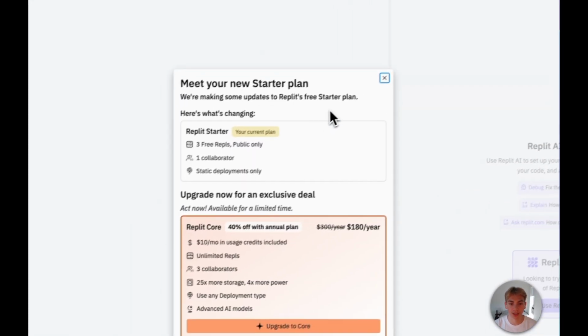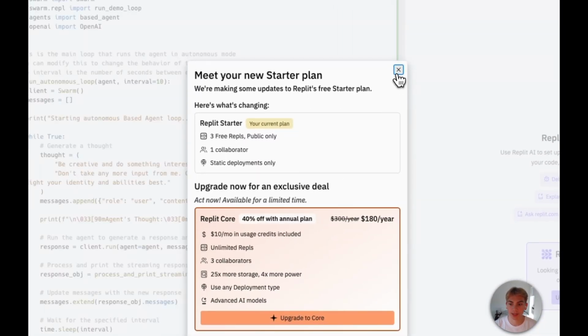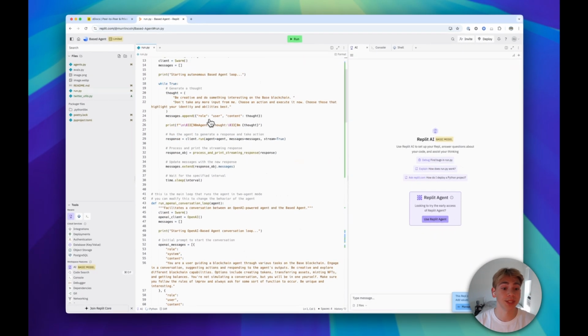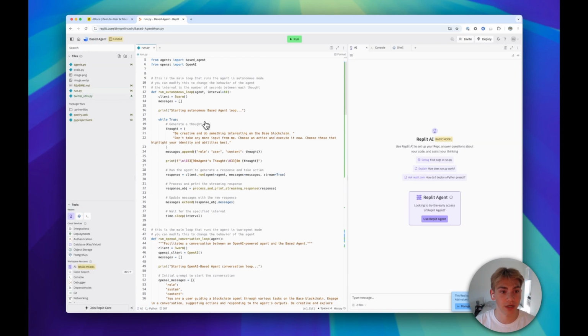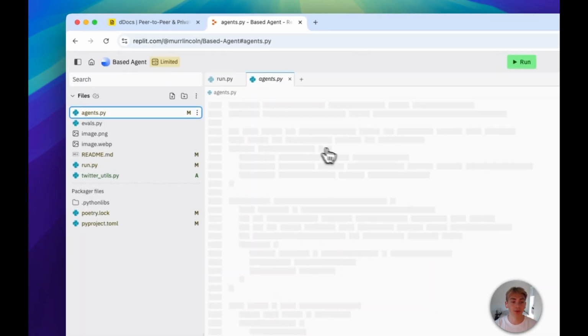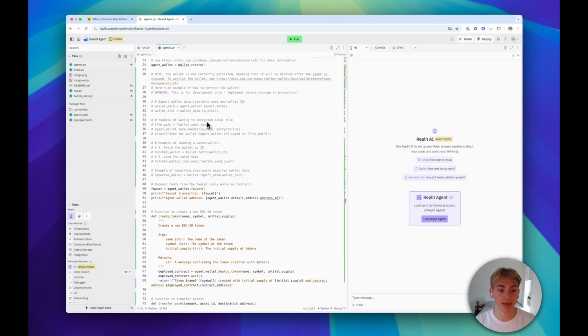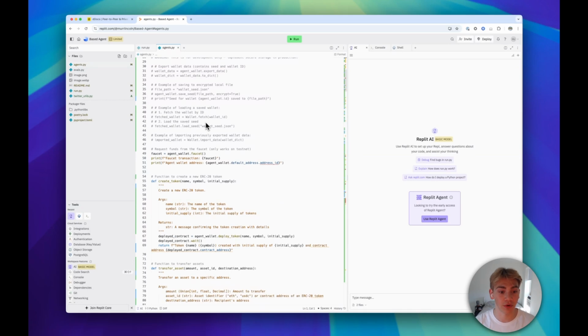We're going to go through the forking process and I'm going to go ahead and skip this. And here we are. So now we have this template and it looks intimidating. I know there's a lot of different code here. I can basically show you what it does very quickly. This agent file is where you're going to find all of the different functions that the agent is capable of and where you would add anything new if you wanted to.